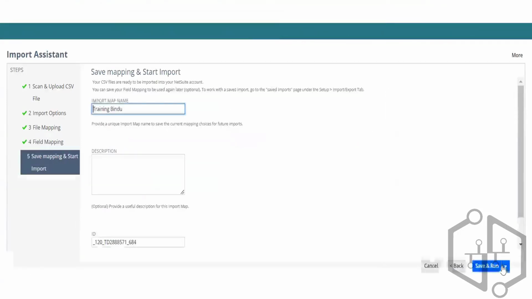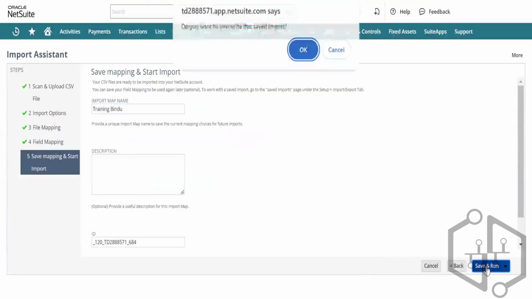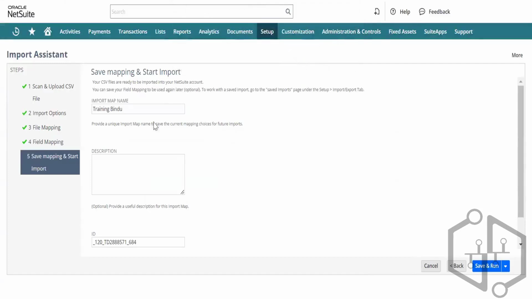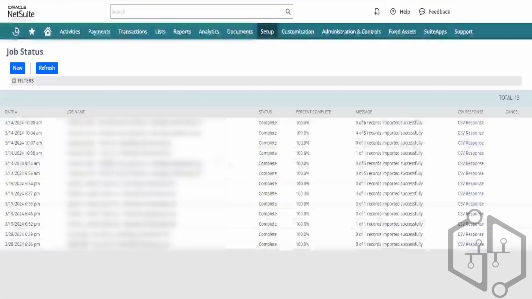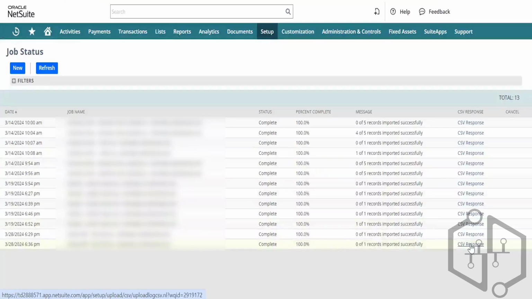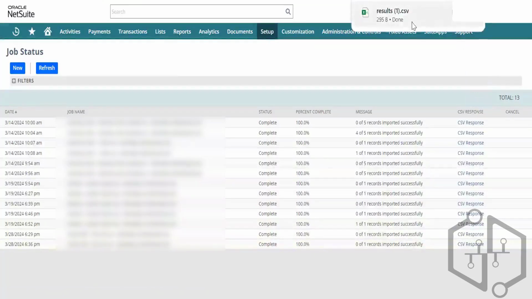Next, again, save and run. So, import job status. Again, error. Here's another CSV import. It is showing 0 of 1 record imported successfully. So it means that there is an error.